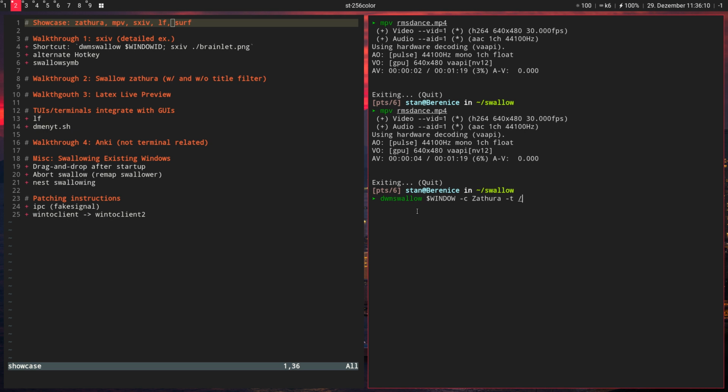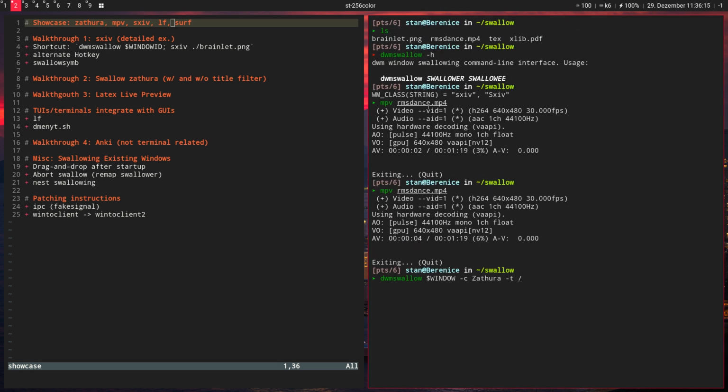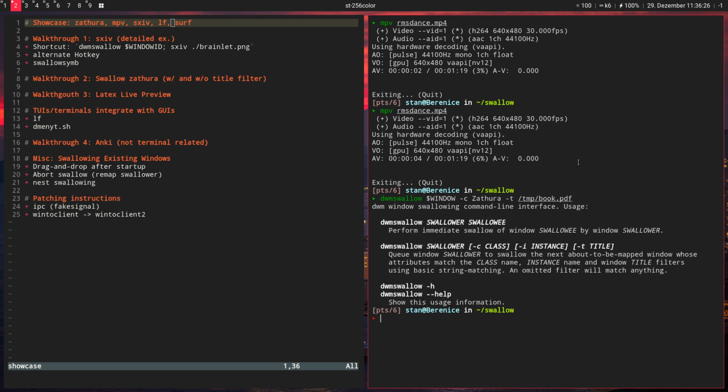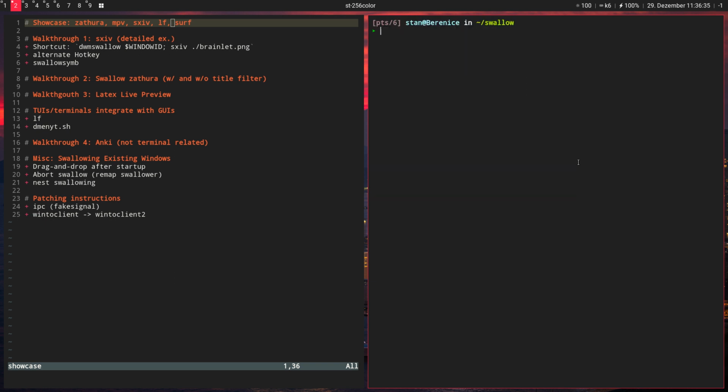I'm not going to show you that. You can ascertain that for yourself using xprop, like we did somewhere. And I have a file prepared in temp. It's called book.pdf, just as a showcase. Oh, I'm sorry, I mistyped it. It's not window, but window ID. Now we have queued this terminal to swallow the next instance of Zathura which opens this specific PDF.